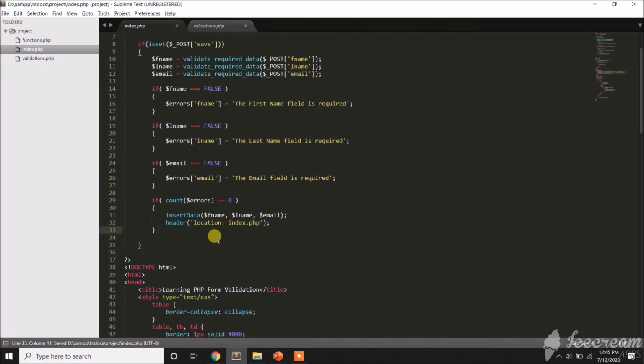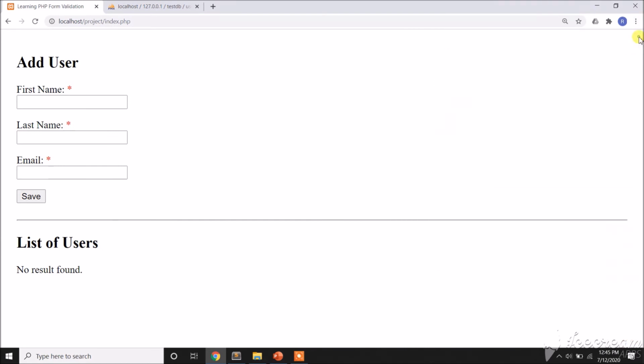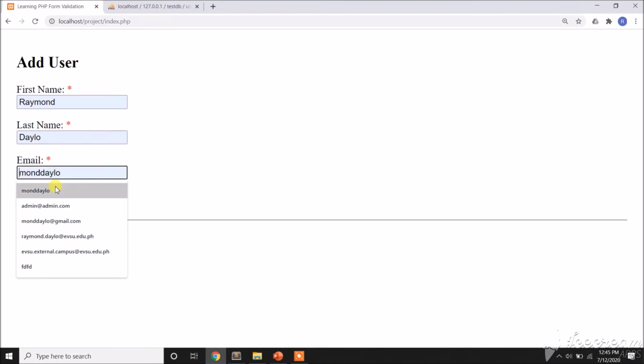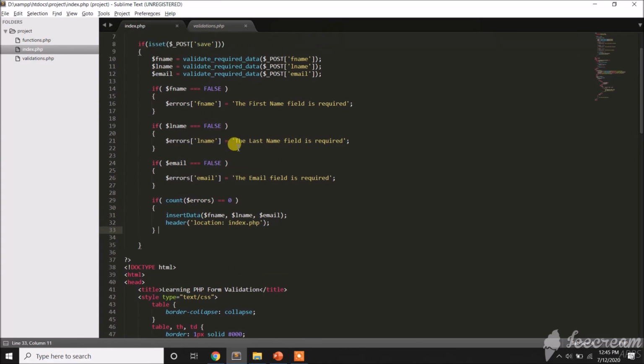Okay? So, ito yung errors natin. Ito yung code natin, kung walang laman yung errors or 0 yung errors, then save natin yung data. So, try natin muna. Close ko lang to, refresh, save. Yun, walang nangyari. Pero kung lalagyan ko ng data, hindi pa rin siya nasisave. Lagyan ko pa ng data, yan, nasave na. Pero unfortunately, we didn't check yet the email if it is a valid email address. Kasi yung tinest pa lang natin is yung required.